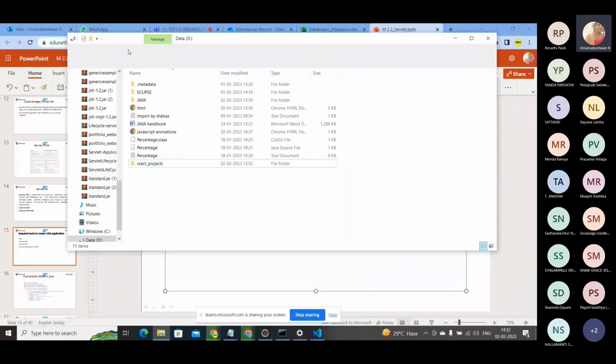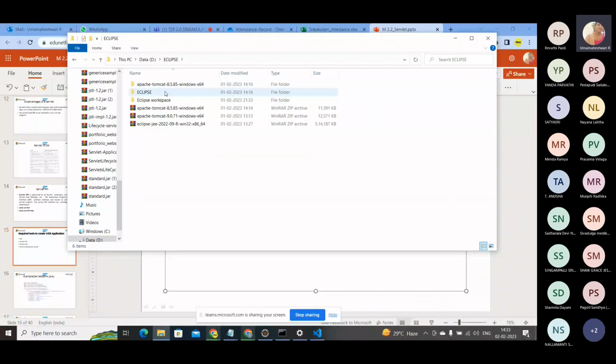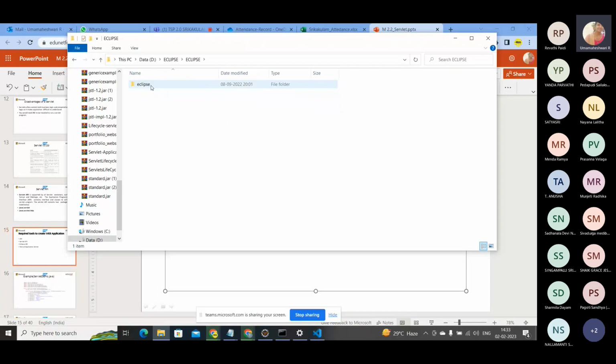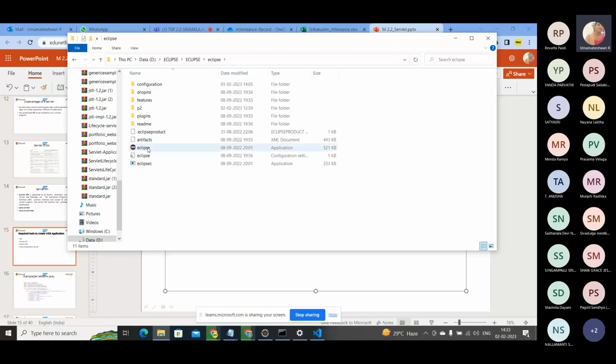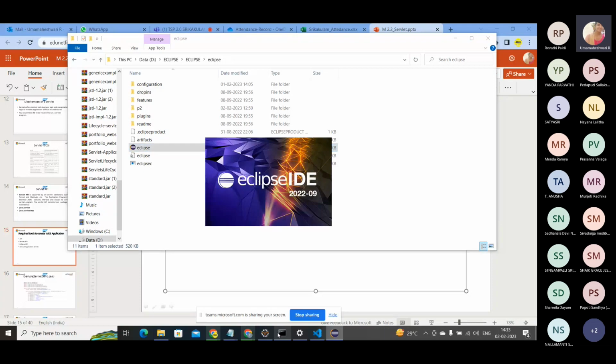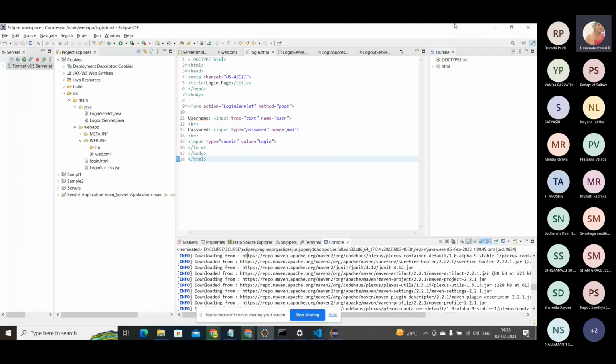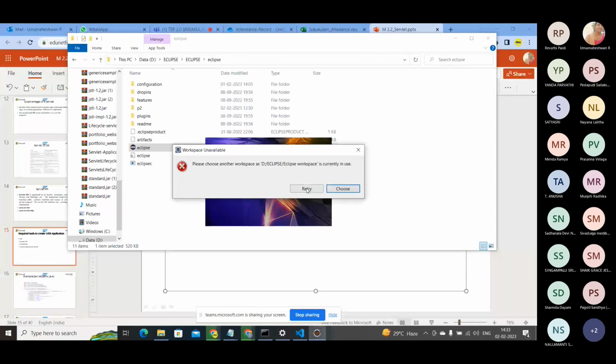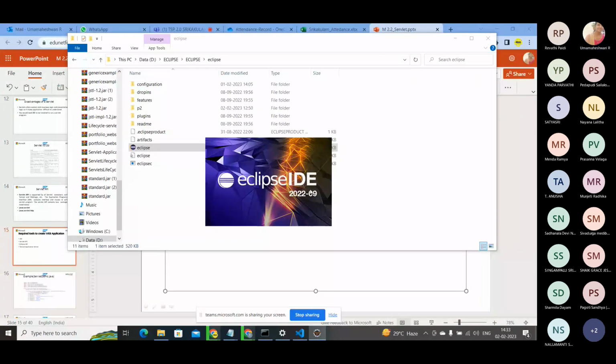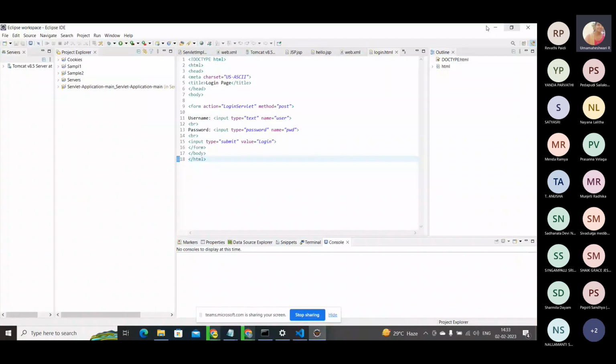So I've kept in this folder. Okay, so see here. In this folder, I have Eclipse. If I double click on this, close this. Yes, it is opening.